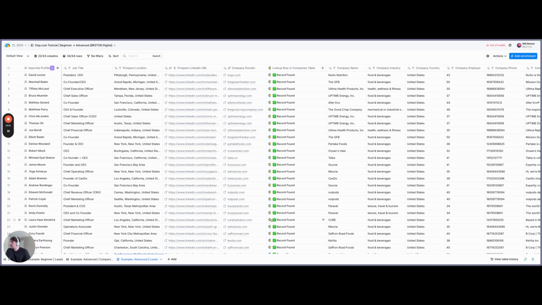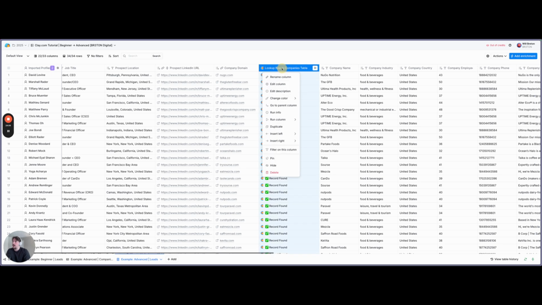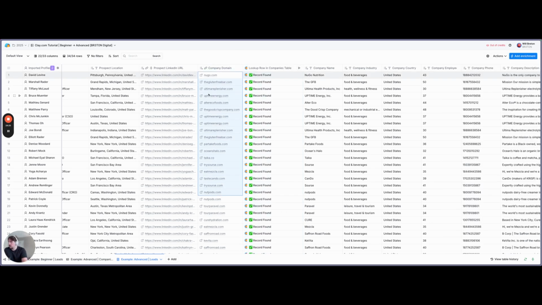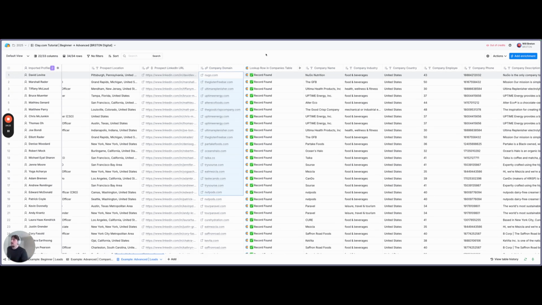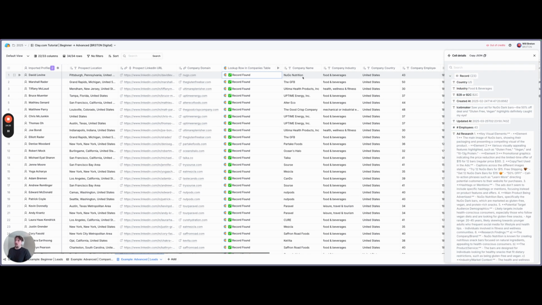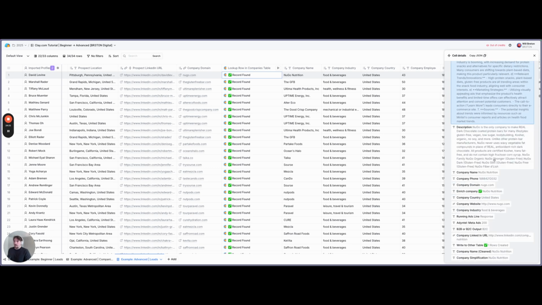So the first piece that we need to do is bring the data from that other table into this table, which is why we created the lookup row in companies table here. So all we're doing is we're pulling that previous table, example advanced companies, making sure that the company domain there is equal to the company domain here. And if needed, we would add a clear bit, but we didn't have to in this case. So then now what we do is we click onto this because we ran the table, we get all the records from that, and then we're pulling the cleaned, I didn't actually do it right.